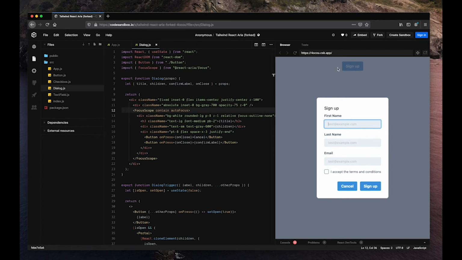Okay, so one other thing that's important with dialogs is for keyboard users to be able to close them easily. And usually this is done using the escape key.